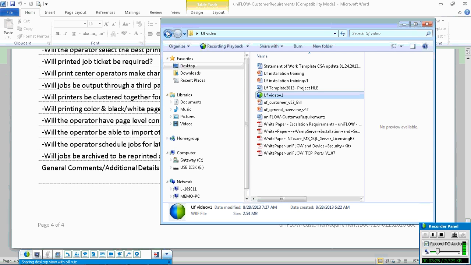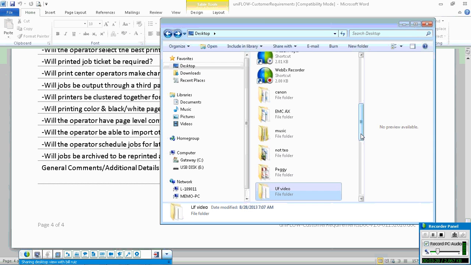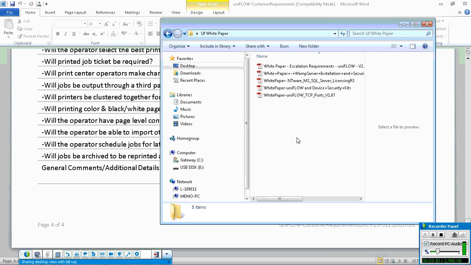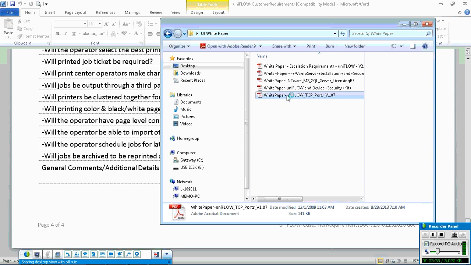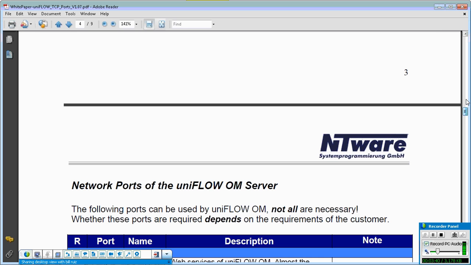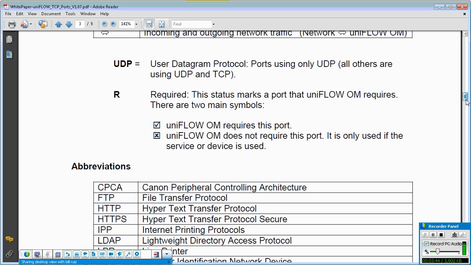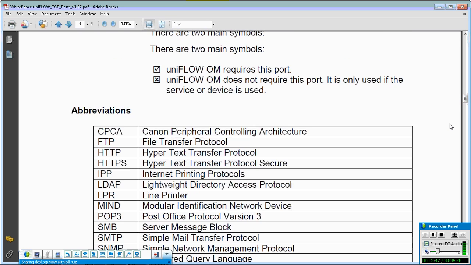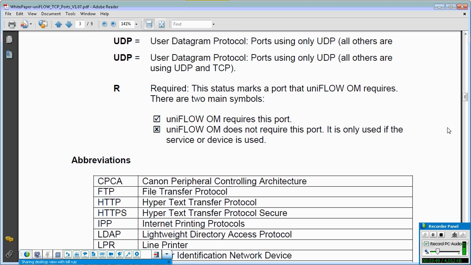The next topic is white paper. I have documents that Anywhere provides with various white papers. I just have a couple. I utilize the Uniflow TCP port document a lot. This is a document that I email to customers or I print out and I give it to the IT guy.